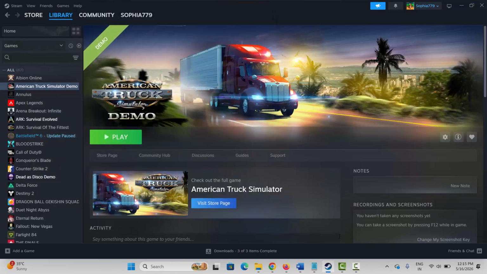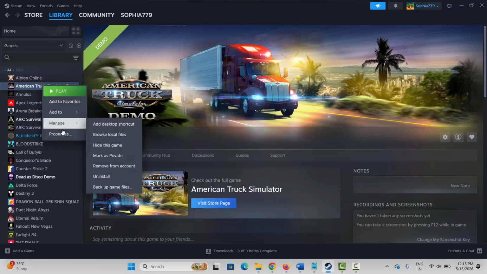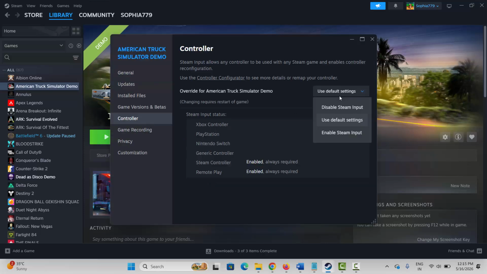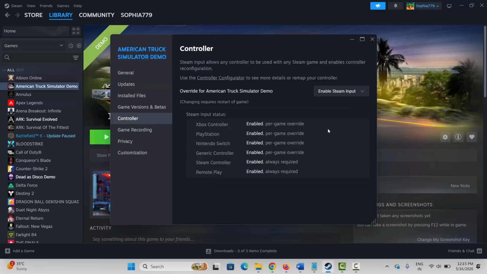Next is to enable or disable Steam input. For that, go to Steam, select your game under library section, right click on it, click on properties, click on controller and here you have to select enable Steam input and then check if controller is working or not. If this doesn't work, come back again. Here you have to select disable Steam input and then check if gamepad or controller is working or not. But if this doesn't work, come back again, simply select the default settings and move to the next method.